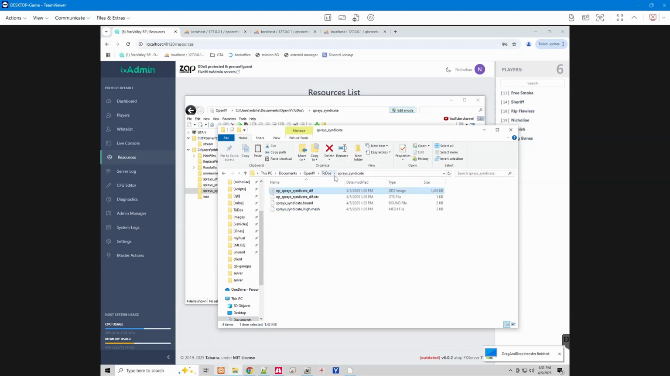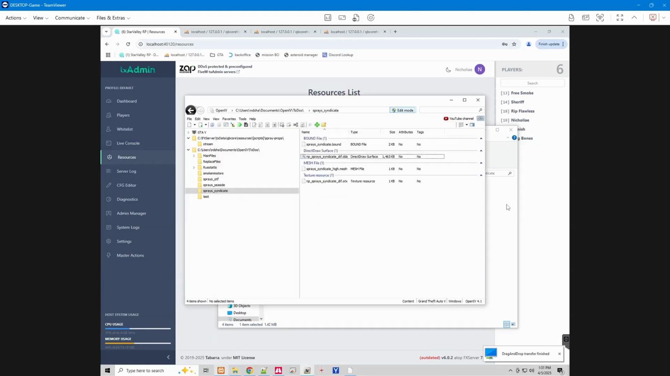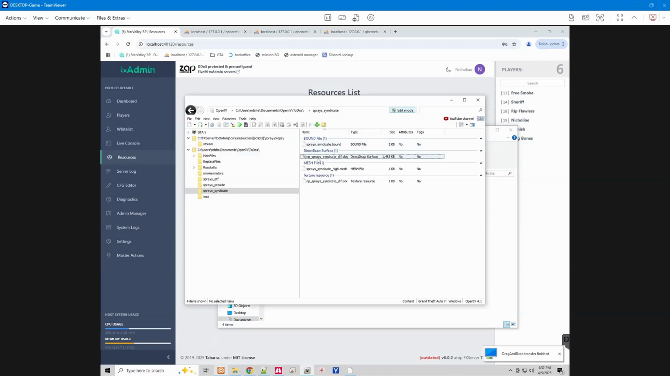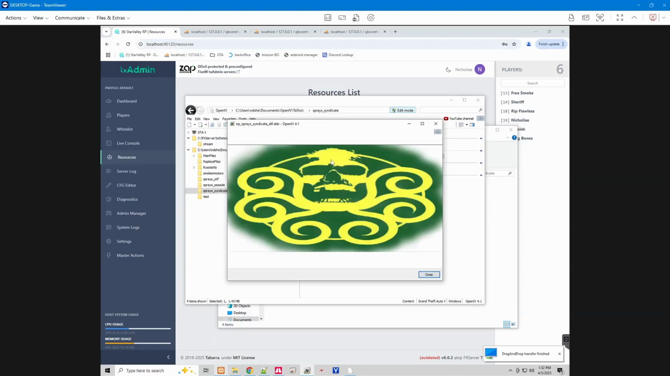Copy and replace. Put it back into that folder that was created when we exported the original YDR. So go to sprays_syndicate, which is what we're working with, and replace the DDS that is inside there. At this point, you go and open IV. Open the new DDS file and confirm that it has changed.